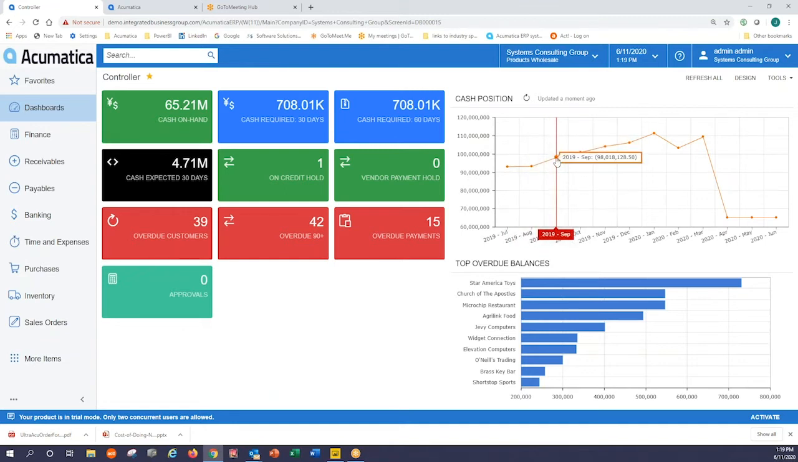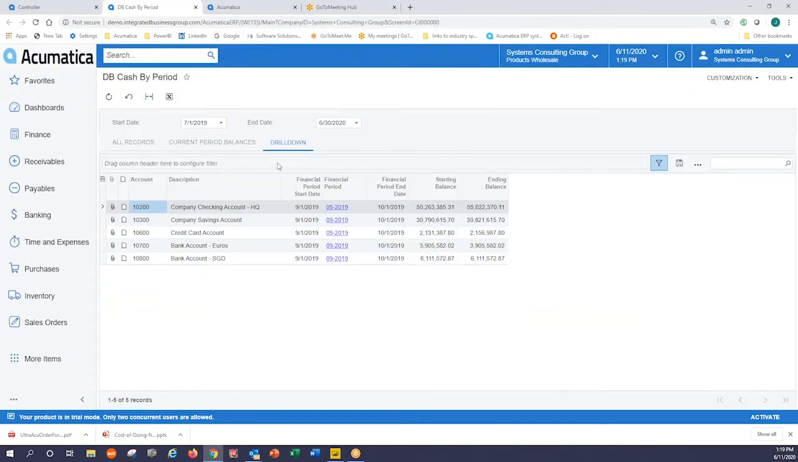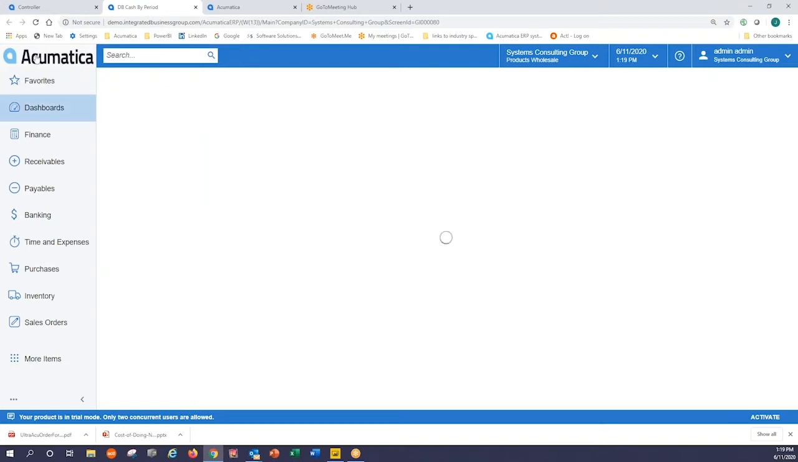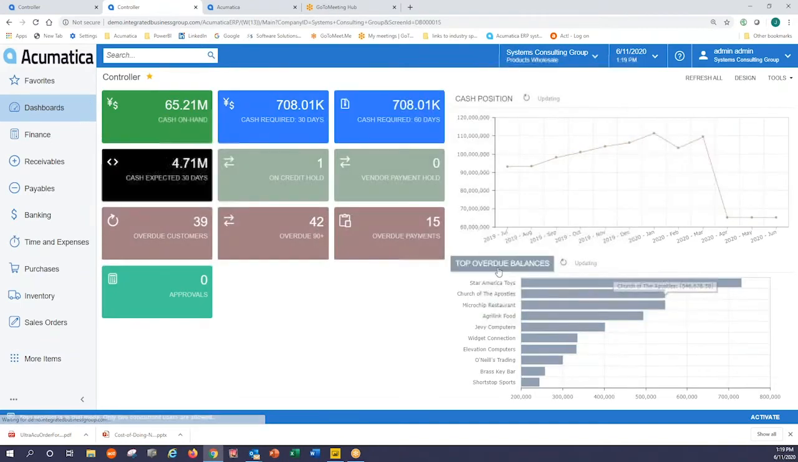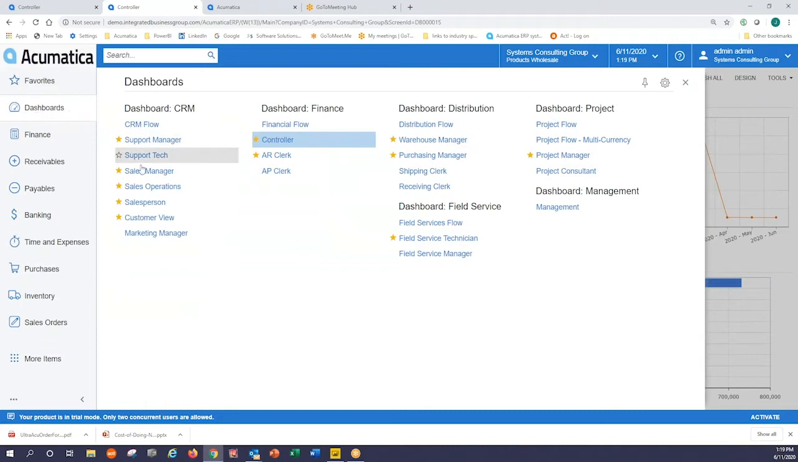So if I want to see my cash position in September 2019, I just click on it, and here is my cash position in September 2019 in my different accounts. Same with top overdue balances, so I can drill down into any of these customers here and see their AR invoices and so forth. So that's the controller dashboard, just a couple of other flavors.